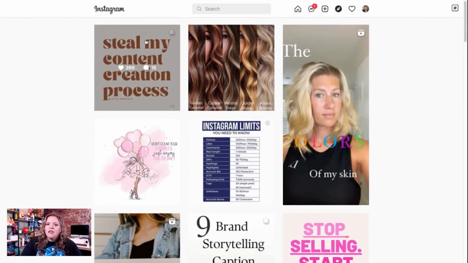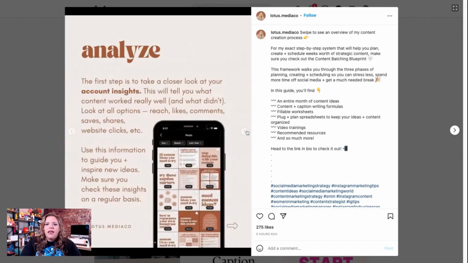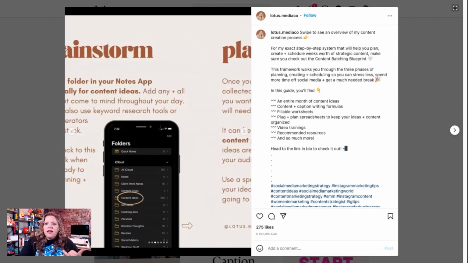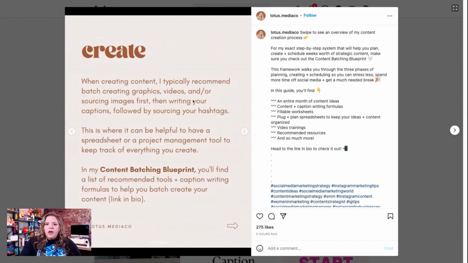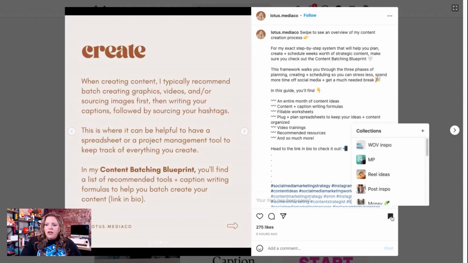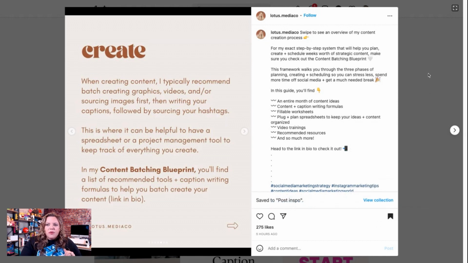And right off the gate, steal my content creation process. Like I am here for this. I love that it is the 1080 by 1350 graphic that we have going on. It's a little bit bigger. It fills in really nicely for the full screen mode that Instagram has been playing with. So what I'm going to do, I love this. I'm going to hit this little save button here in the corner. And when I hover over it, it's going to give me some different folders I've created, some collections. I'm just going to put this in my post inspiration folder.